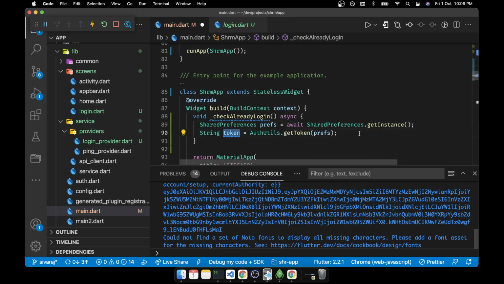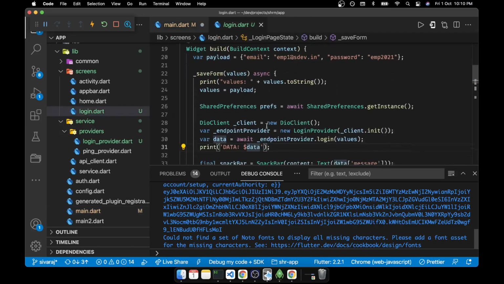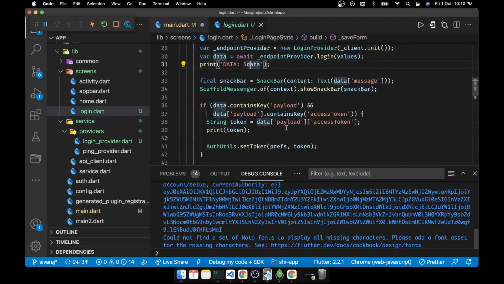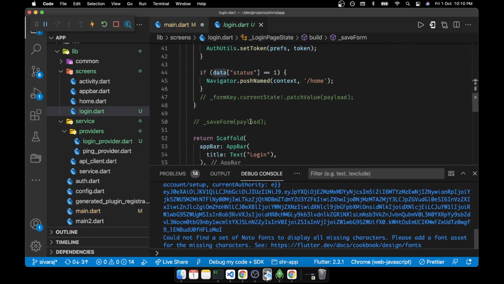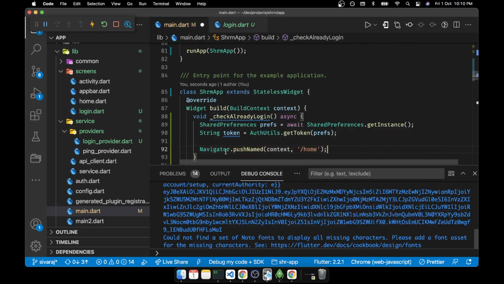So now we have the token. If the token exists, what can we do? We can directly push it to home. If the token already exists, it means the user is already logged in, correct? If the token exists, maybe if you want, we can just print it. We'll see.